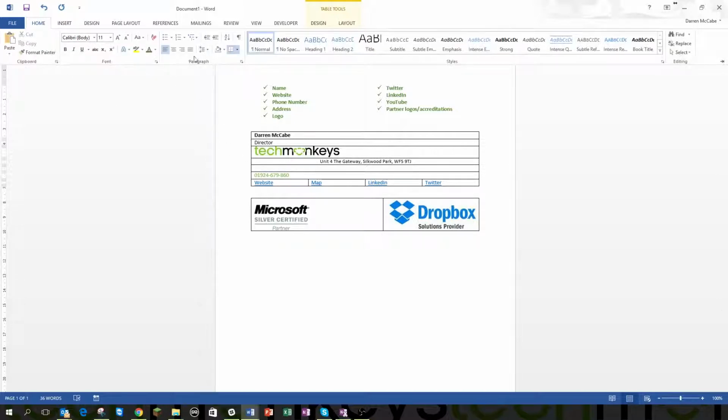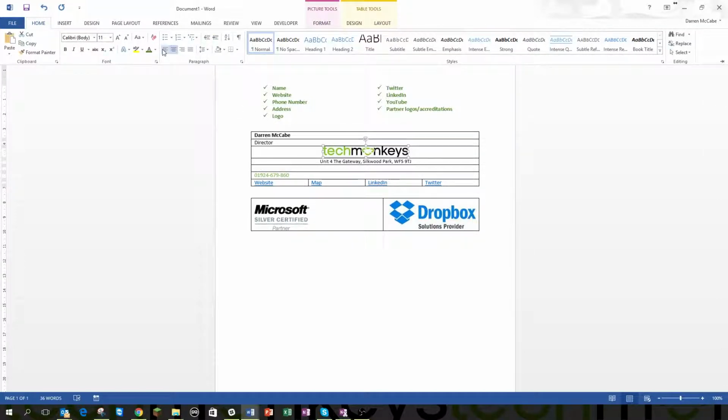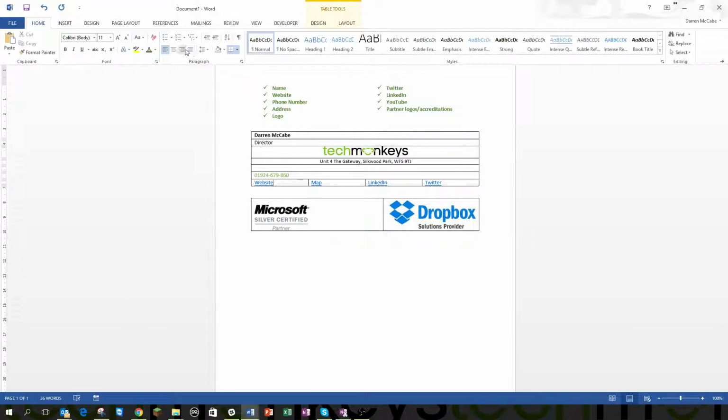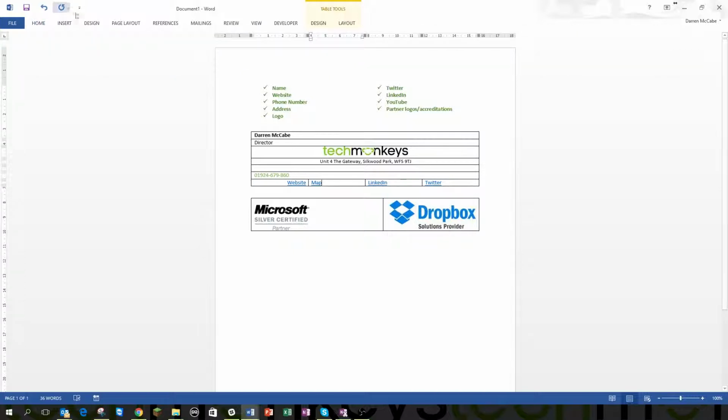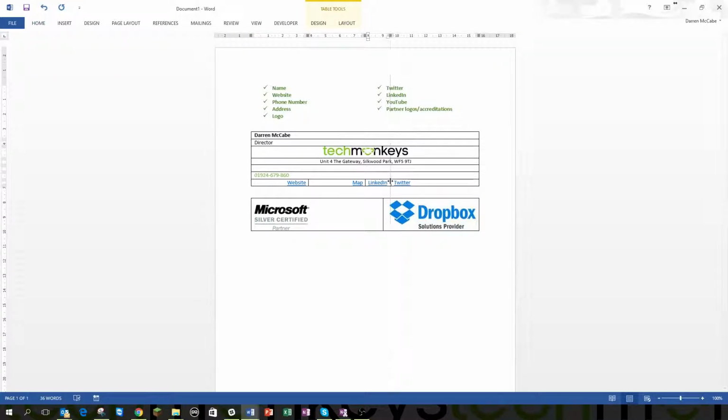I like to have everything centralized, so simply click on the text or the image you want to do. Go into home, you've got your left, center, right or justify. I'm going to start making these over to the right. I'm going to make that one over to the right, and I'm going to make this one over to the left. In fact, it already is to the left, and I'm going to move them all in a bit.